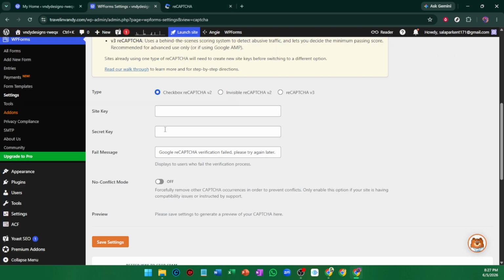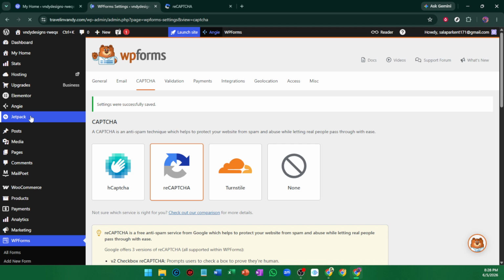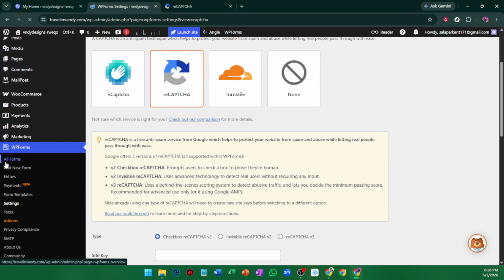Once the integration is saved, go to WPForms, then All Forms, and click Edit on the form you want to protect. Inside the form builder, look over to the left panel. You should see that reCAPTCHA is enabled, and a reCAPTCHA enabled badge will appear in the top right area of the builder. That confirms the form is using your new spam protection.